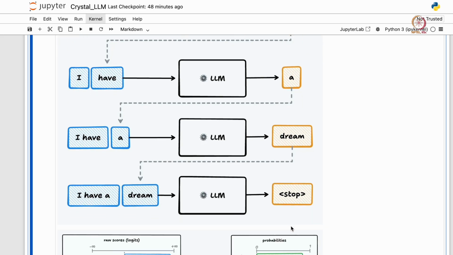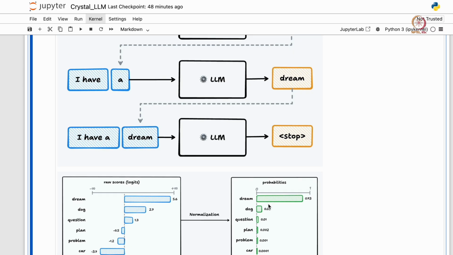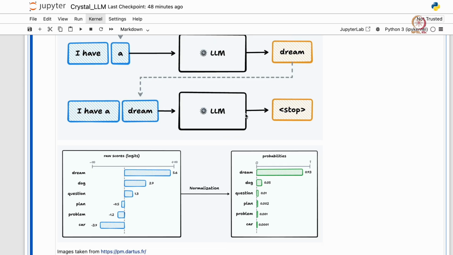Now what happens inside this LLM is that, given this token, when it goes inside the LLM, it outputs a list of probabilities of the possible words that should come next. For example, here it could be I have a dream, I have a dog, I have a question, I have a plan, I have a problem, I have a car. So you can have multiple possibilities. Based on the text it was trained on, this LLM thinks that I have a dream is the most probable sentence. Dream is the most probable word.